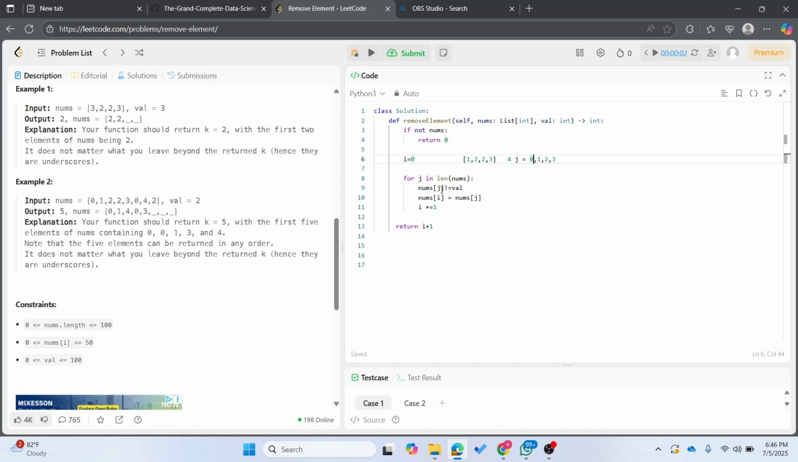For the first iteration, nums of 0. What is the nums of 0? 1. Is 1 equal to 2? No. Therefore, now the updated array is the same array again. So 1, comma 2, comma 2, comma 3. All right, now we're going to update i. Now i becomes 1.